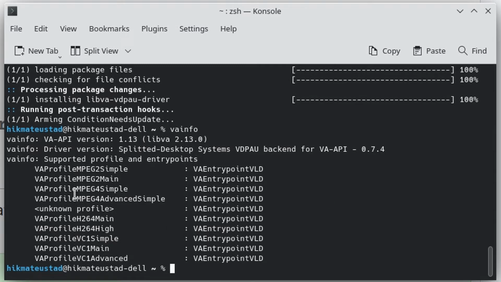yes, you see we have VAPI version 1.13, split desktop systems, VDPower backend for VAPI, and we have the decode profiles. We don't have the encode profiles. Remember, in Intel, we had the encode and the decode profile. The encode is a little bit higher, but even if we are on Nvidia, we don't have Intel, we can get VAPI. I mean, pretty cool, guys. I mean, don't you think it's so super exciting to have all these graphic drivers at your disposal?